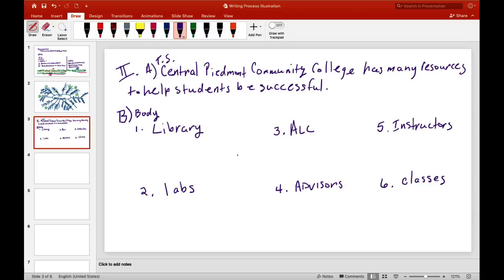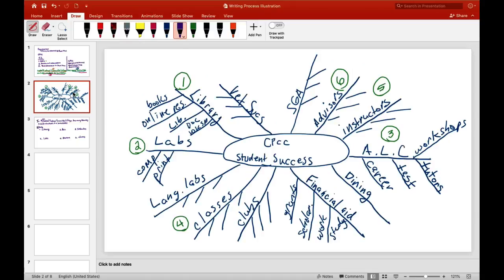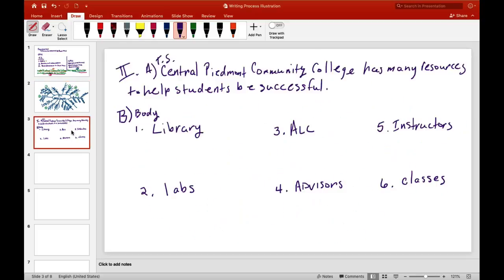So I'm going to go back over here because this is what we do as writers. We do need to remember that we've got to check our work just like you would in math or in any other class. So we're going to check it really quickly and make sure that it's library, labs, academic learning center, instructors, advisors, classes. And ultimately, on your own desk at home, you would have these side by side, and you would constantly be working with them side by side.